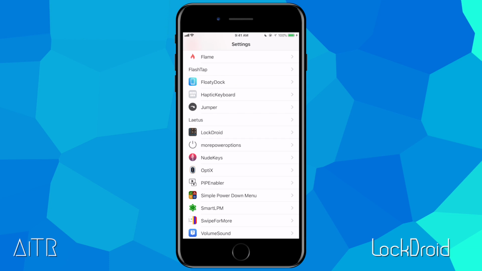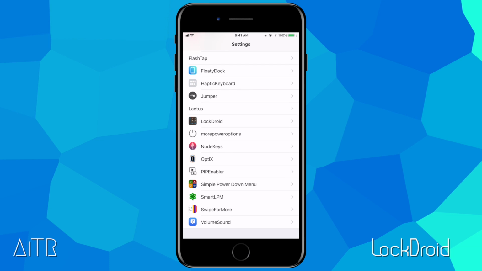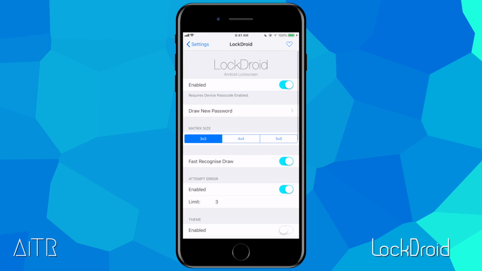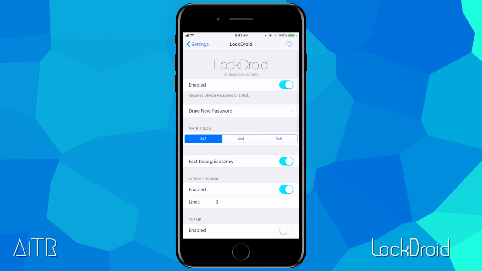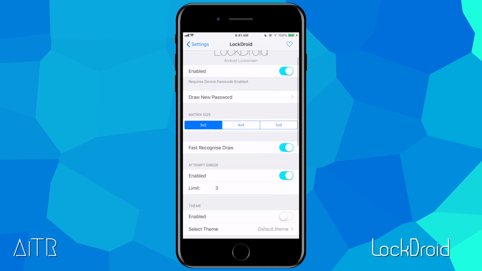The next Cydia tweak I'm going to go over is called LockDroid. Now LockDroid enables that Android draw to unlock feature on your iPhone or iDevice. So after installing LockDroid, you'll see a tab in settings titled LockDroid. Just tap on that, enable it, and then tap on Draw New Password. So this is where you're going to draw your draw to unlock lock screen password for your iPhone. So I'm just going to draw a random design there, and that will be my new draw to unlock password for my lock screen on my iPhone.